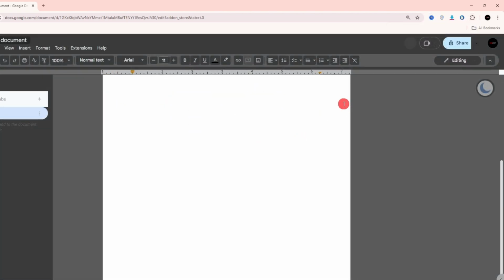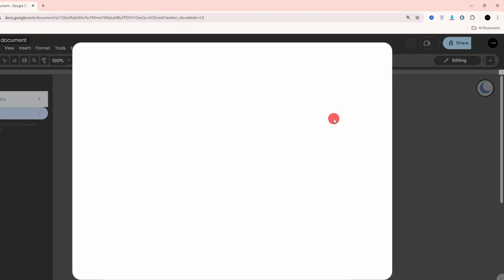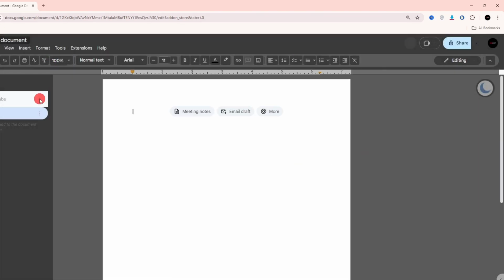After adding the extension, refresh the page once. As you can see, the extension is working perfectly fine.